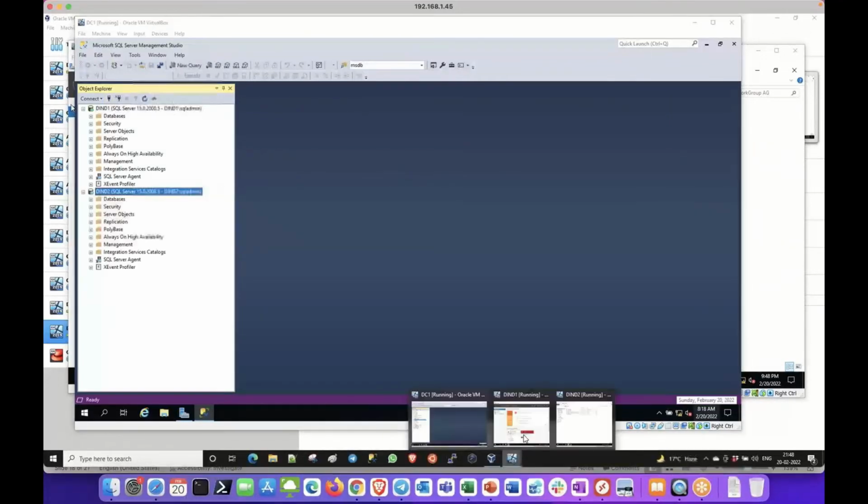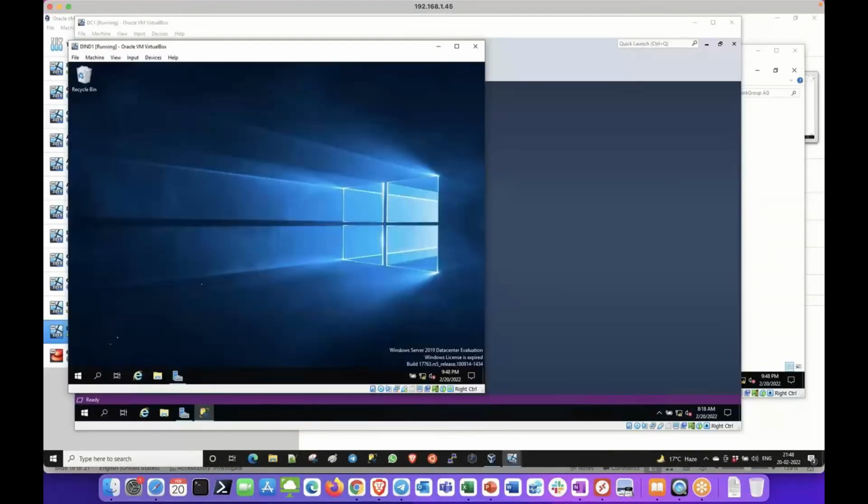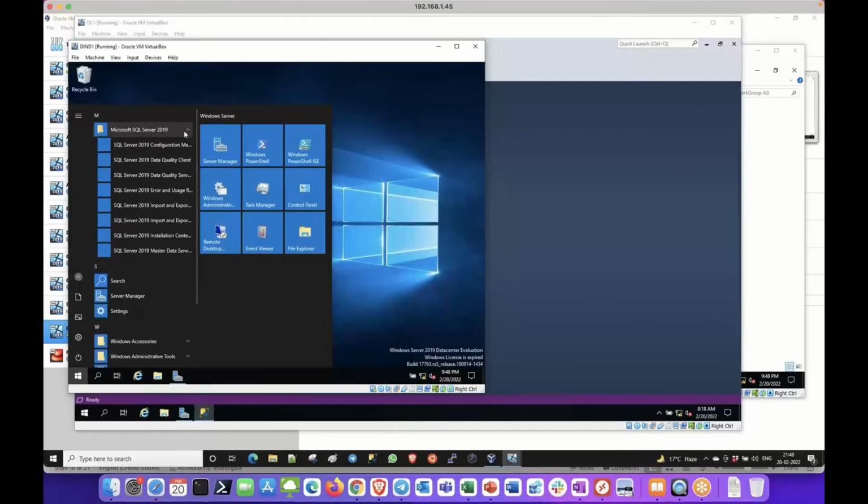One more thing while you are there, before you can create your AlwaysOn. I already installed SQL Server, a regular SQL Server installation, nothing fancy there. The only thing you need to do is enable the AlwaysOn feature. Come to your SQL Server Configuration Manager here.